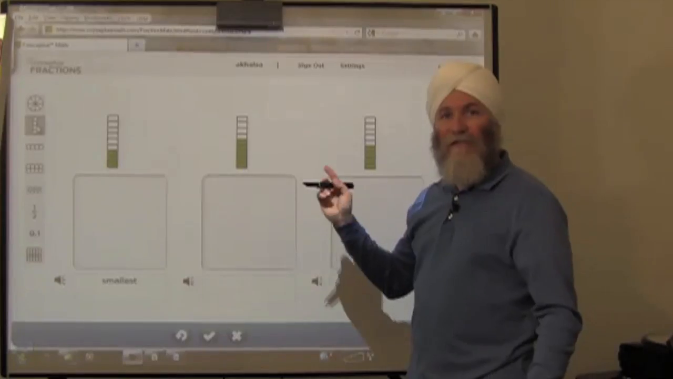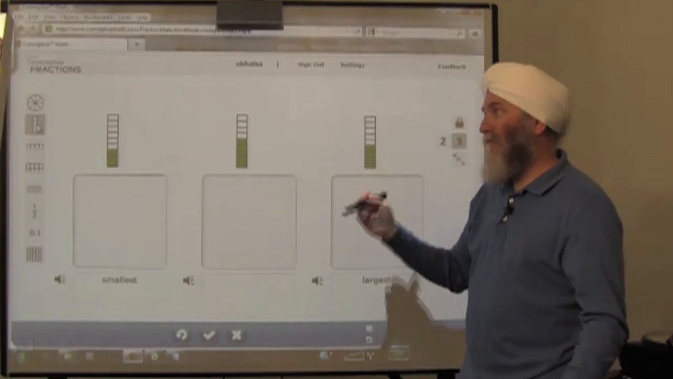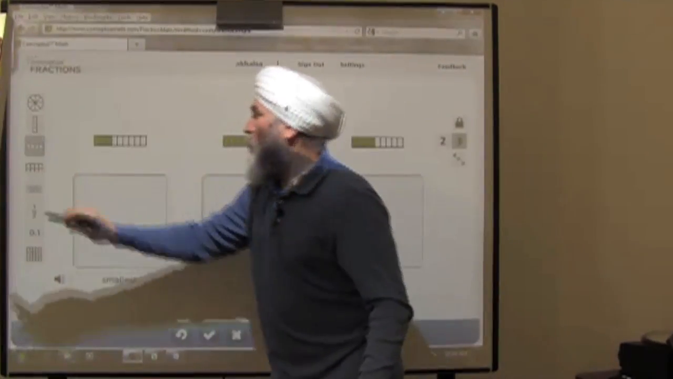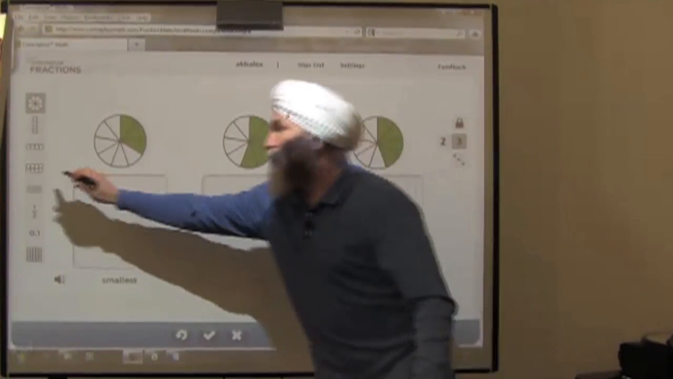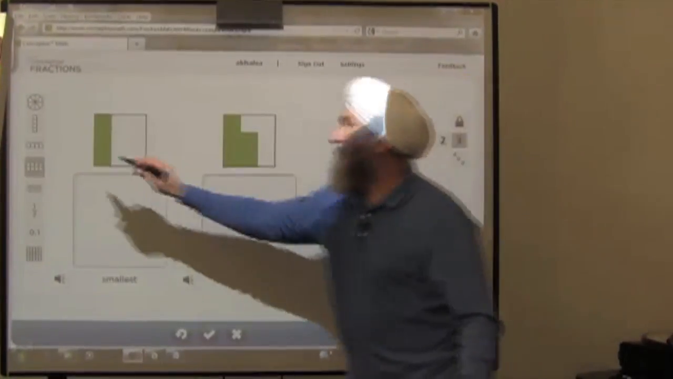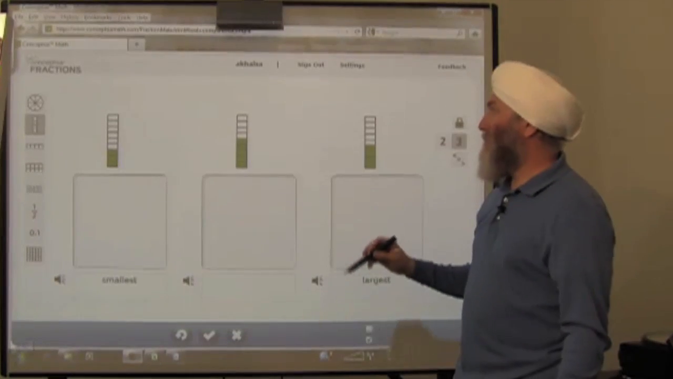I tend to gravitate to the vertical fraction bars. We have different representations as well: horizontal fraction bars, we have the circular fractions, you can use the area model. I'm going to go back to the vertical fraction bars right now.